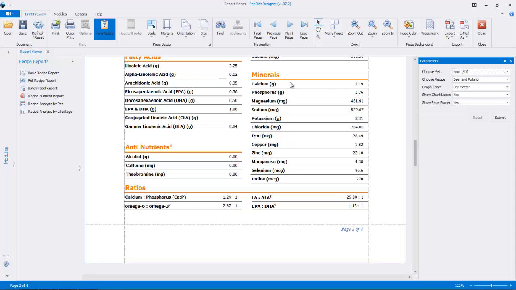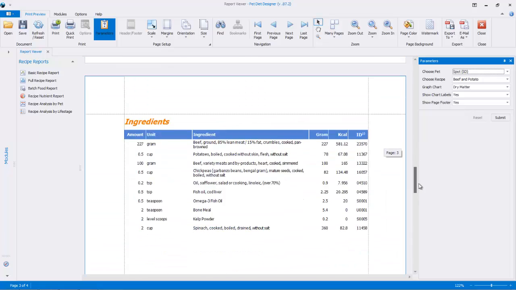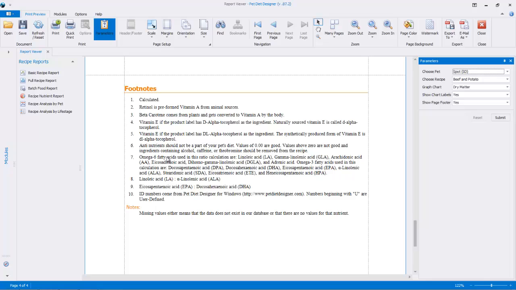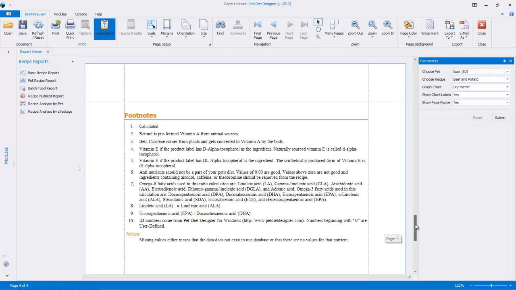And for the minerals, we've just got the minerals, which are in grams and milligrams and micrograms. So it tells you what the values are. And over here, we've got anti-nutrients. So anti-nutrients are things that you should not have in your recipe: alcohol, caffeine, theobromine. These are all zero values, which is good. And you'll notice that there's a footnote here. If we go down to the footnote, it says anti-nutrients should not be a part of your pet's diet. Values of 0 are good, values above 0 are not good, and ingredients containing alcohol, caffeine, and theobromine should be removed from the recipe.